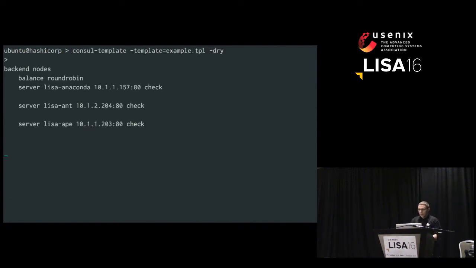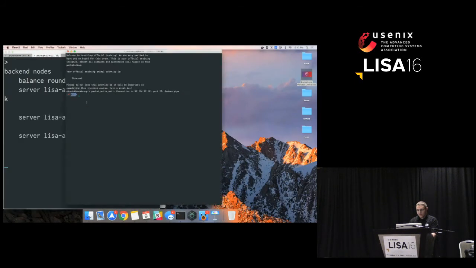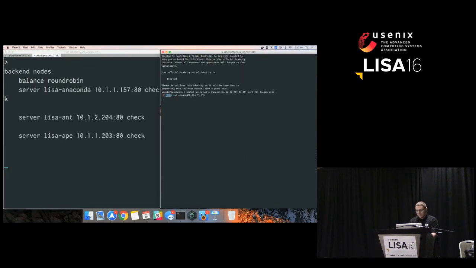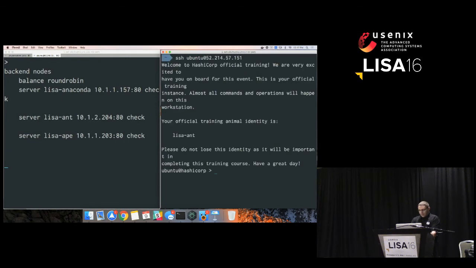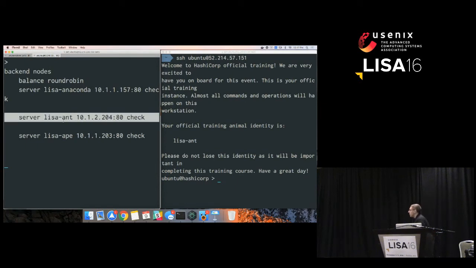So I'm going to keep this running, and I'm going to do this really janky thing where I'm going to do side-by-side stuff. So this is another node in the cluster. I think this is, who did this say I was? This is Ant. So you can see this is Ant. 10.1.2.204 is just running Nginx. It has a standard check that says, is this thing running on port 80 and returning a 200 response?